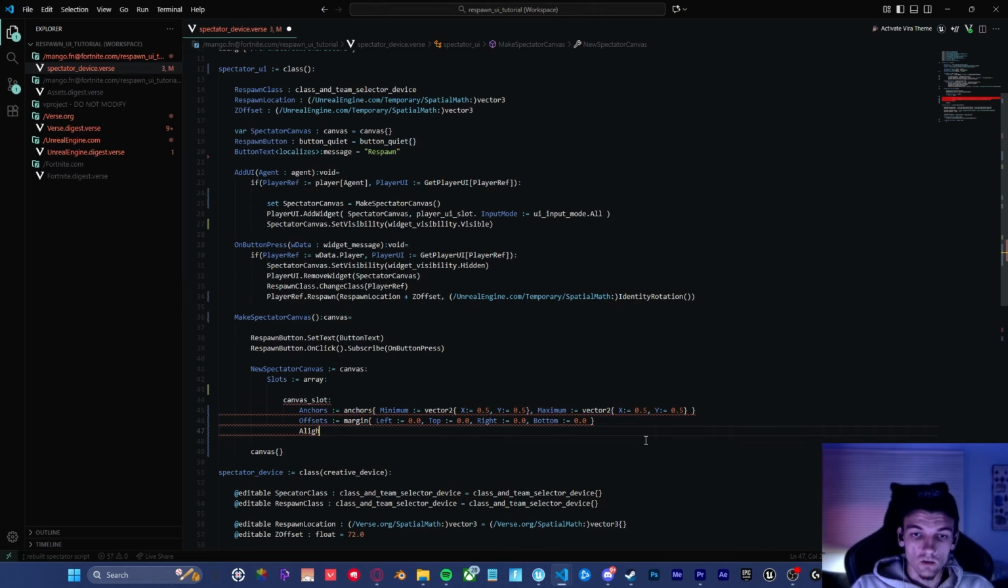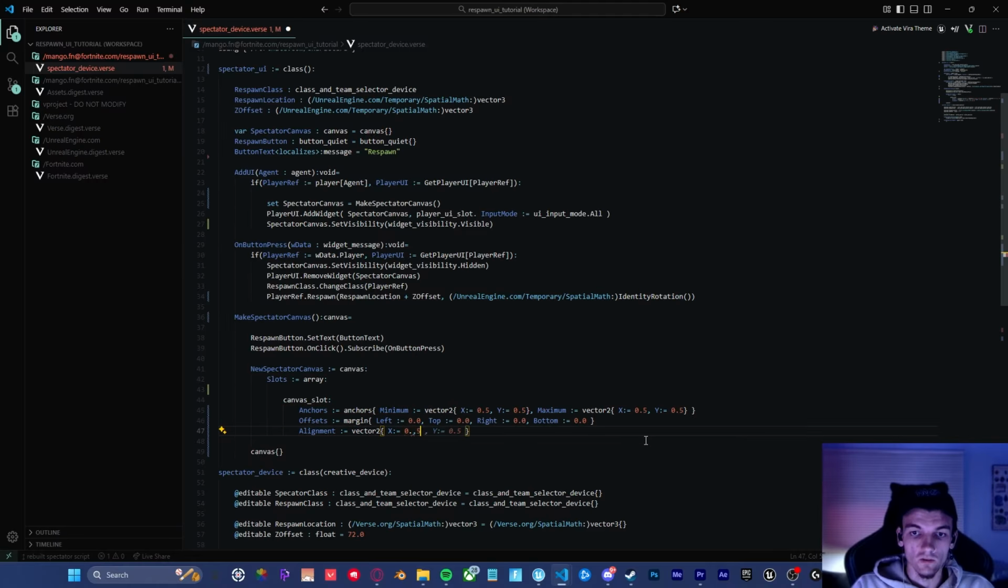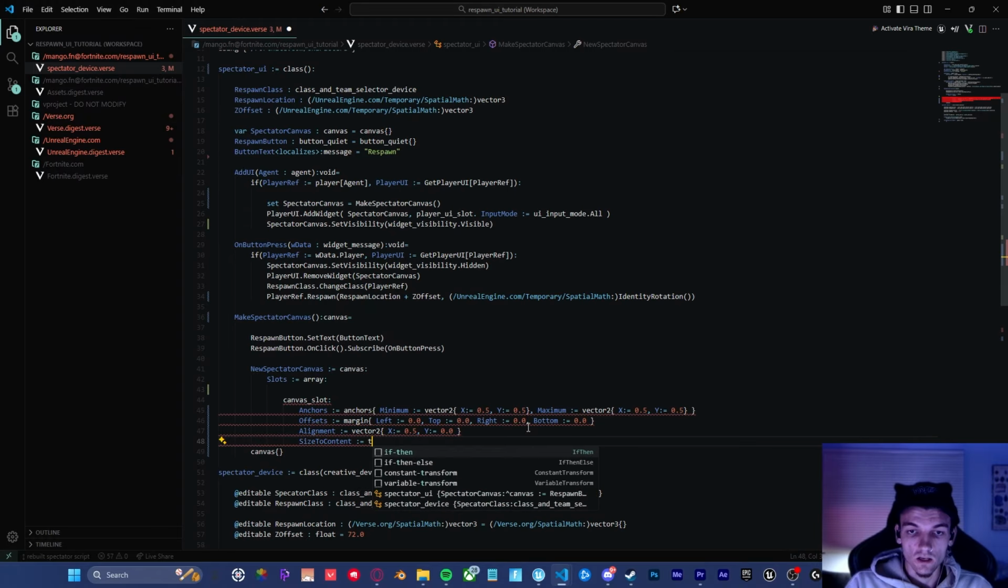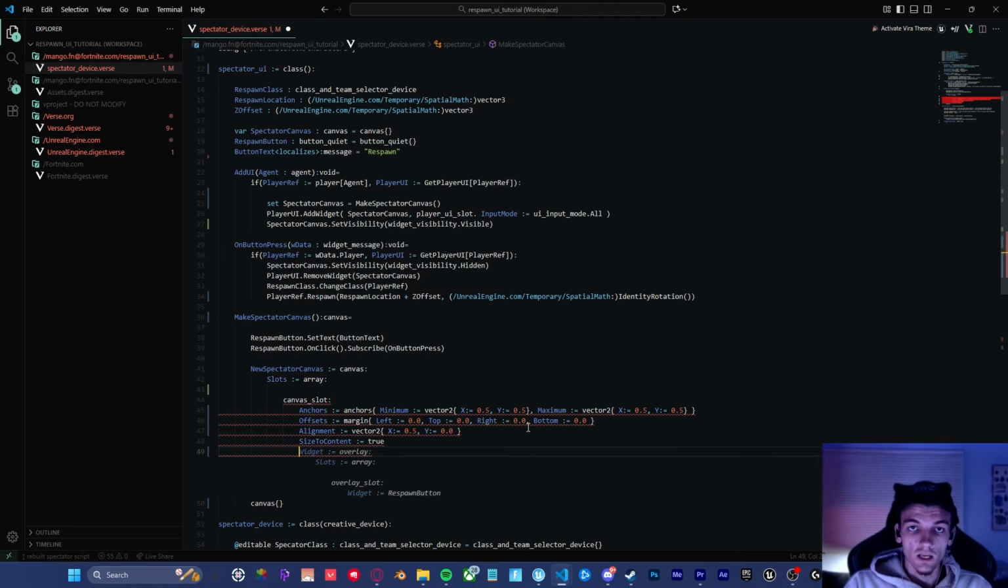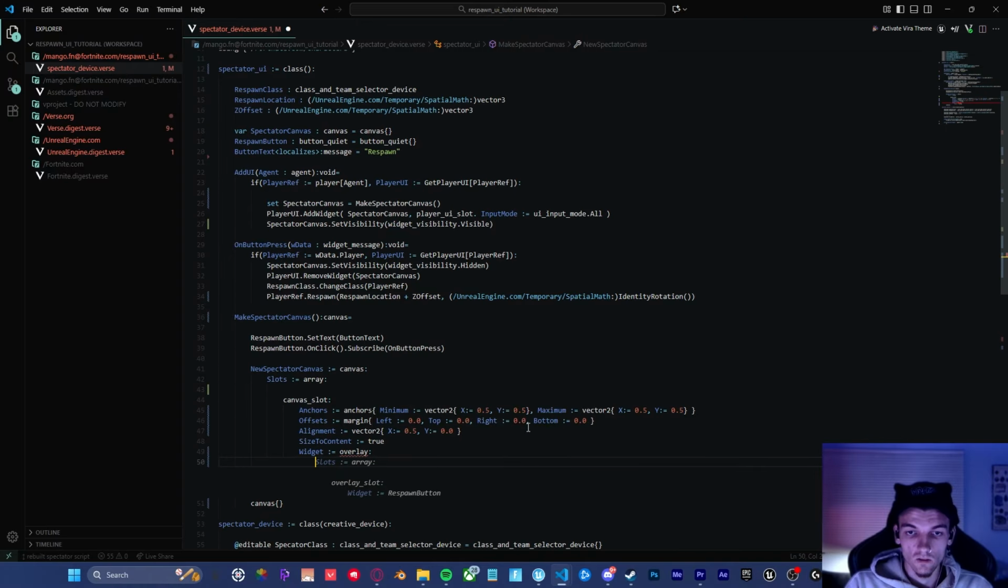After that, we can get into the alignment, which is a vector2. The X is going to be 0.5 and the Y is going to be 0.0. Below that, we need to do size to content, and we want to set this as true. And finally, inside of the canvas slot, we can go ahead and define the widget, which is actually just going to be an overlay. Inside of this overlay, it is a very similar structure.